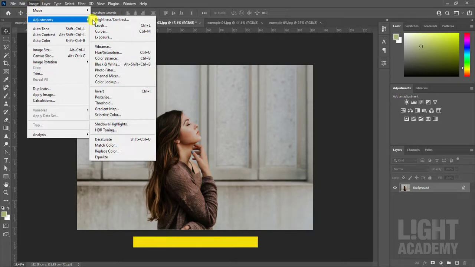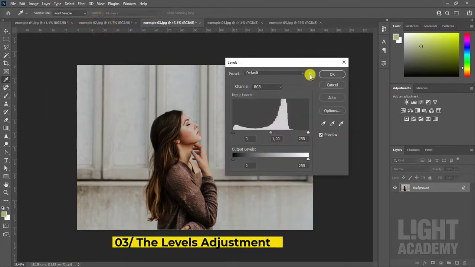Third, levels. Call it so, because in this adjustment we have access to light, medium, and dark tones, represented in levels. On our left is the dark tone, in the center is the medium tone, and on the right is the light tone. We also have an output level, going from black to white. An output level from 0 to 255. With its triangles, I can correct the brightness and add contrasts.